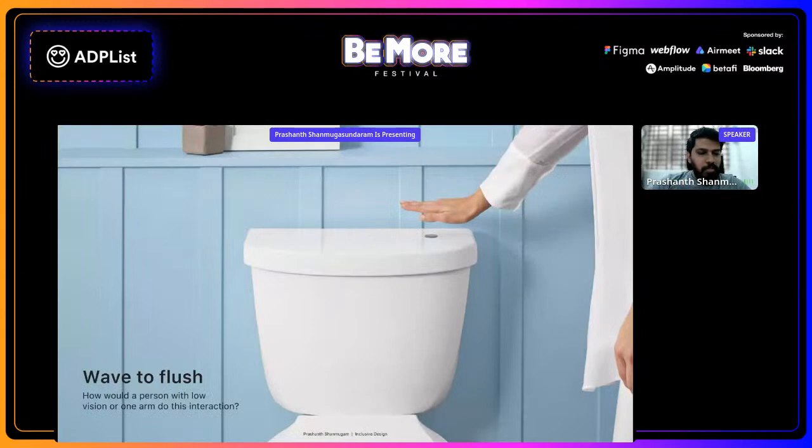So there is another example which is called the wave to flush. This is a classic example of a nice polished design, a flush which works when you wave it. This is a great design to look at, to make and to sell, and people will be really excited about it. But how is this catering to the entire audience that you're targeting?